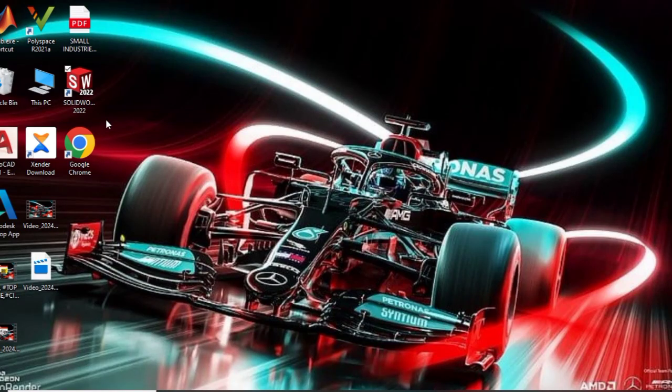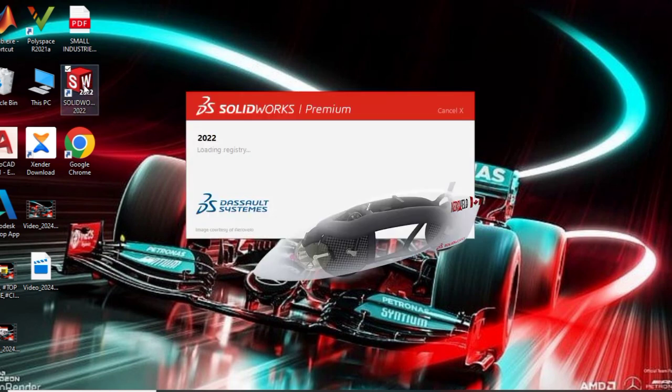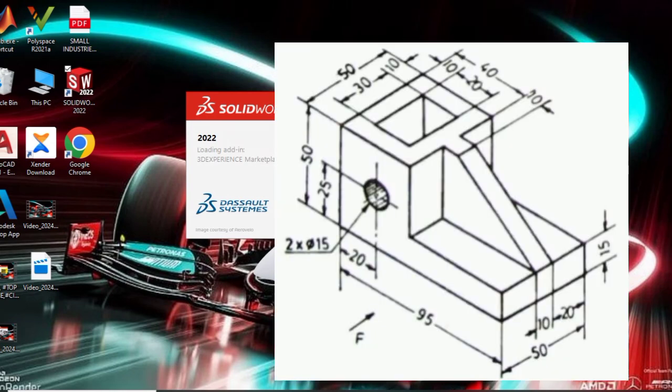Welcome to SolidWorks tutorials. Today we are going to do another 3D body. To start, we just double click on this SolidWorks icon on the PC. As you can see, the body which we are going to draw is this one.